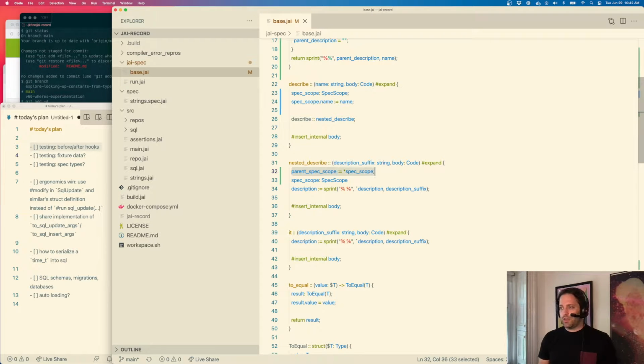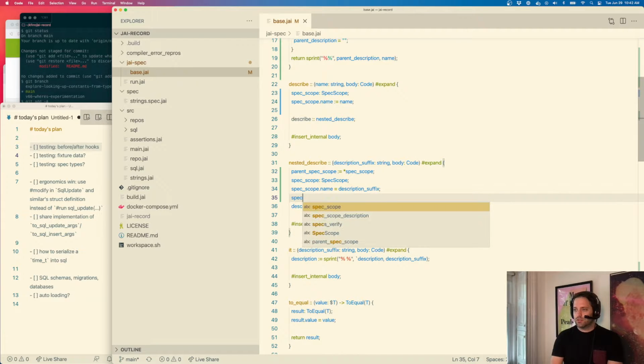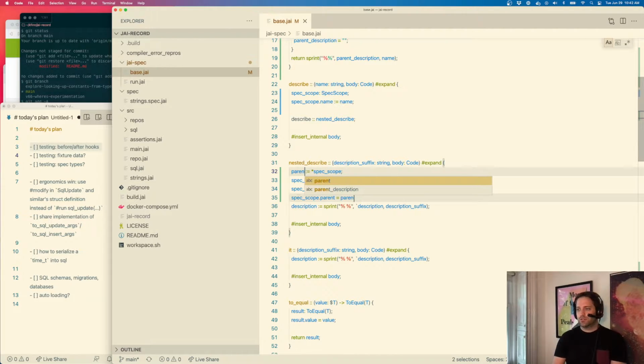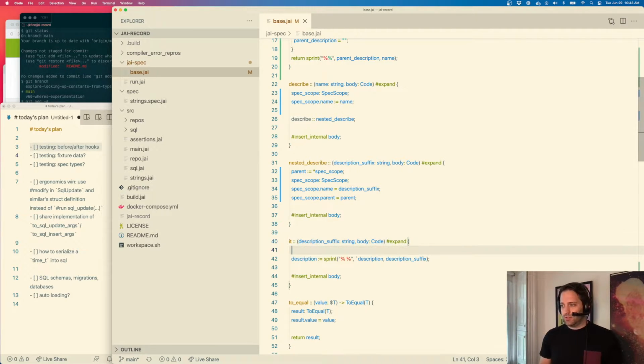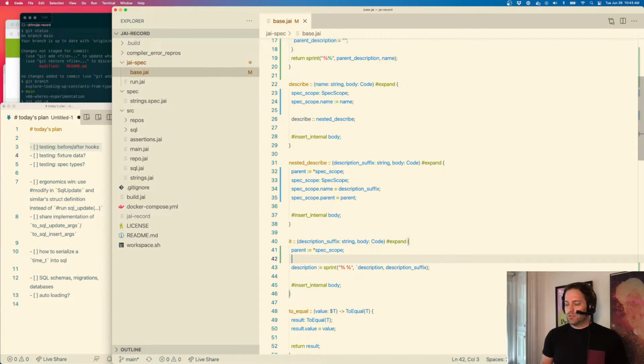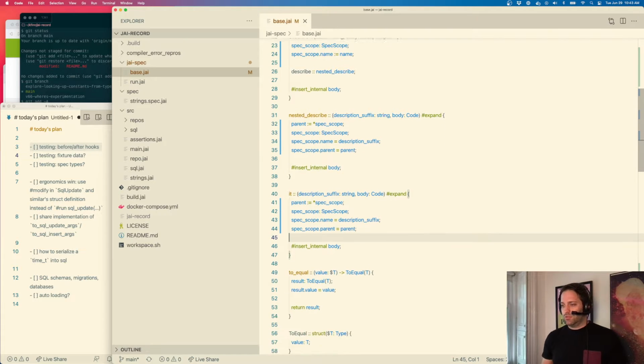Right, so I'm going to grab the parent that way. I'm going to create a new one. I'm going to say your name gets description suffix, and your parent gets parent spec scope. Maybe this is just going to be called parent. I don't need that anymore. And then same here, we're going to say parent. And then these. Maybe I wrap those up soon. I think I'm about to wrap those up soon.